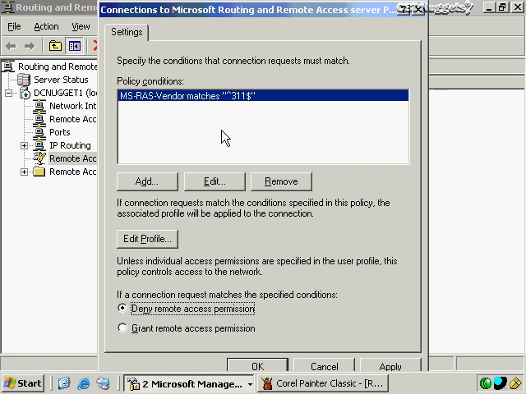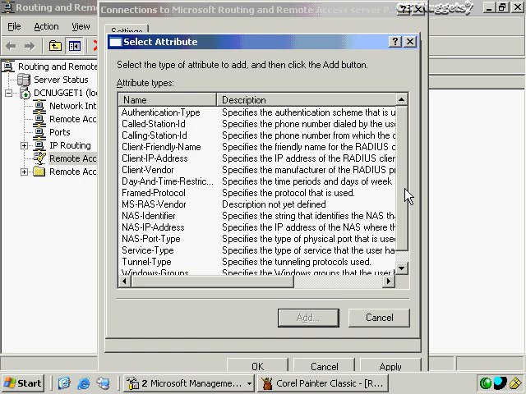Now, one of the things that's the most useful in this dialog box here for policy conditions is when you click on Add, because you get a whole bunch of different items that you can choose from here: what kind of a connection it is, whether or not you're connecting to an IIS server or a RADIUS server in Microsoft's case. You'll also see network access server, which is another way of saying a RAS server. That's just kind of a generic way of saying it.